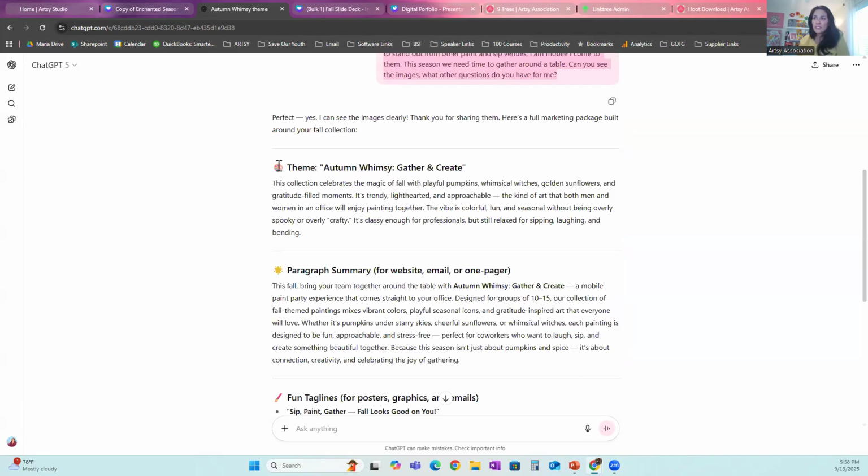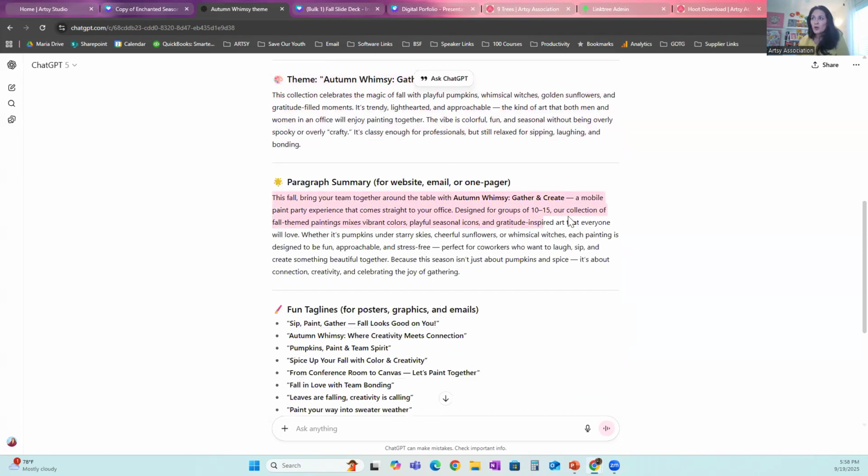And so it came out with this theme, Autumn Whimsy, Gather and Create. Then it gave me this whole explanation of why it came up with it, but here's my summary. Autumn Whimsy, Gather and Create: a mobile paint party experience that comes straight to your office, designed for groups of 10 to 15. Our collection of fall-themed paintings mixes vibrant colors. But here's where the description came: whether it's pumpkins under starry skies, cheerful sunflowers, or whimsical witches, each painting is designed to be fun, approachable, and stress-free, perfect for coworkers who want to laugh, sip, and create something beautiful.